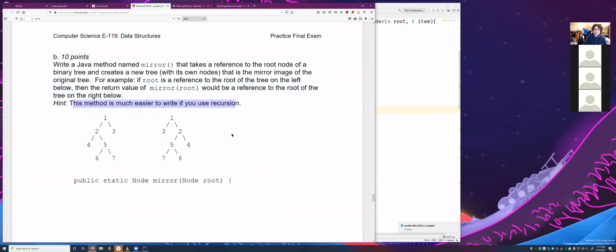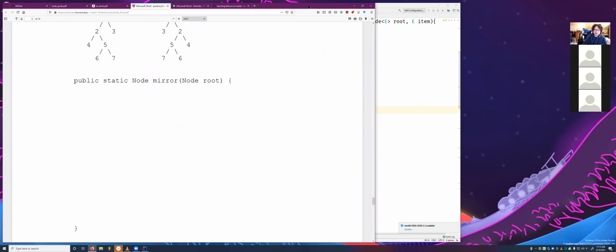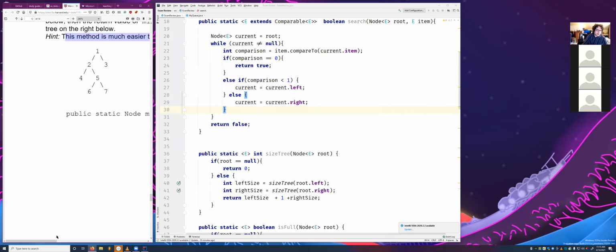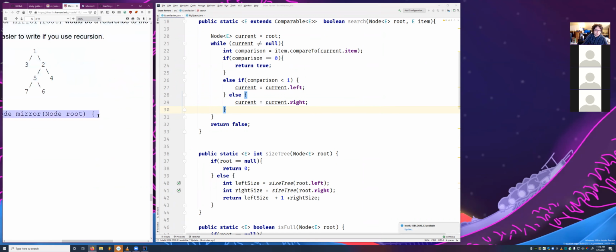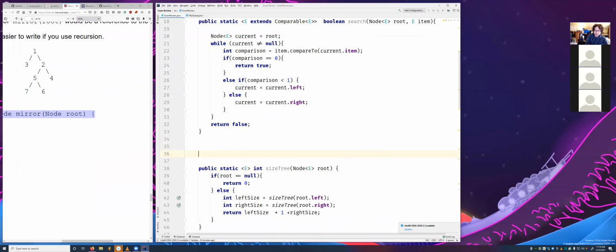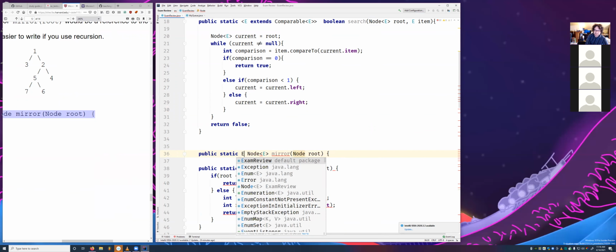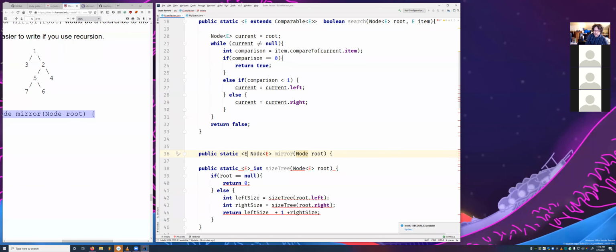Hint, the method is much easier when you use recursion. It's almost as though trees are made for this kind of thing, or recursion is made for this, right? So recursion, you can do it without recursion ostensibly, but why torture yourself? Public static E node. So we're going to turn this into E's for ease of use. I make some really bad puns.